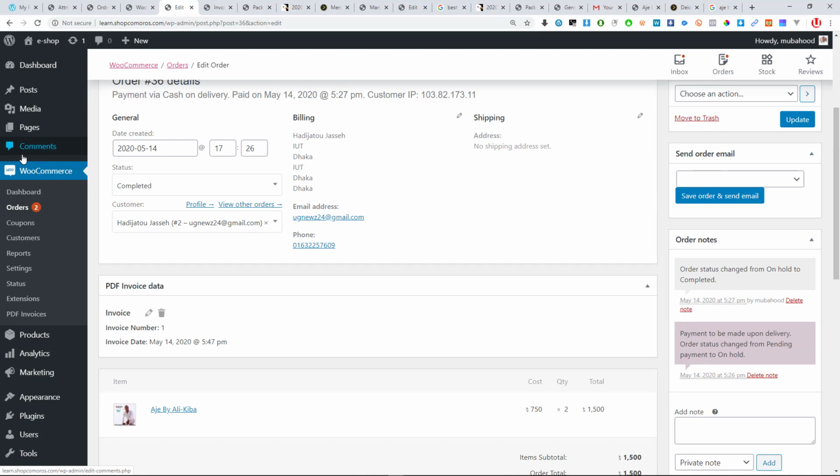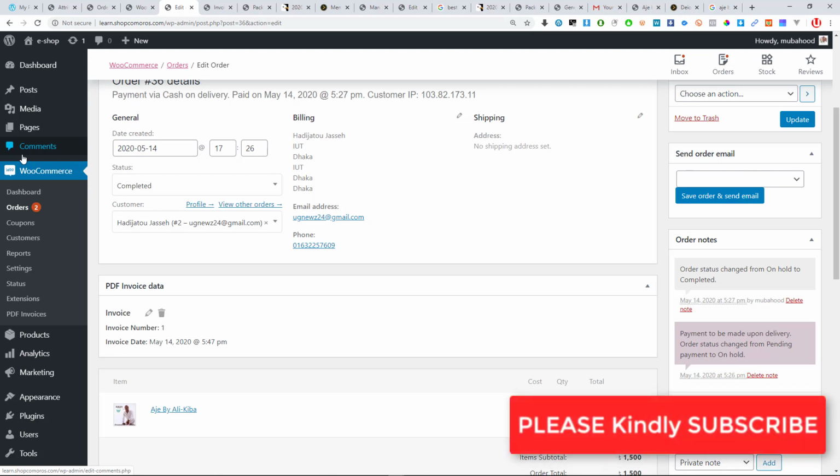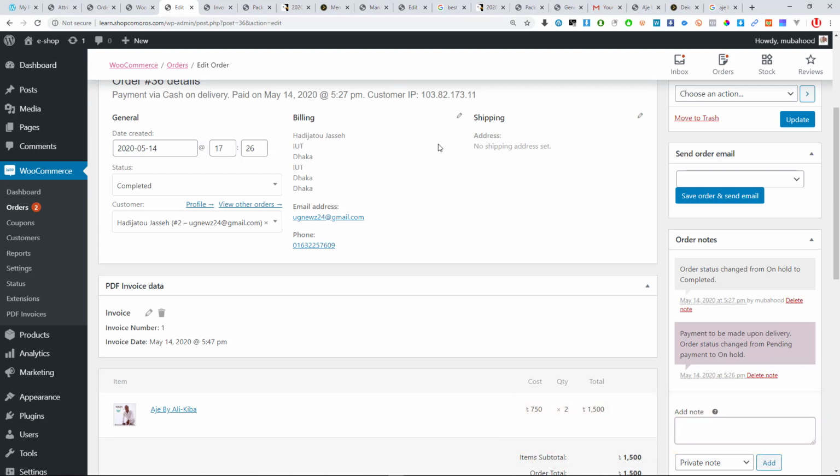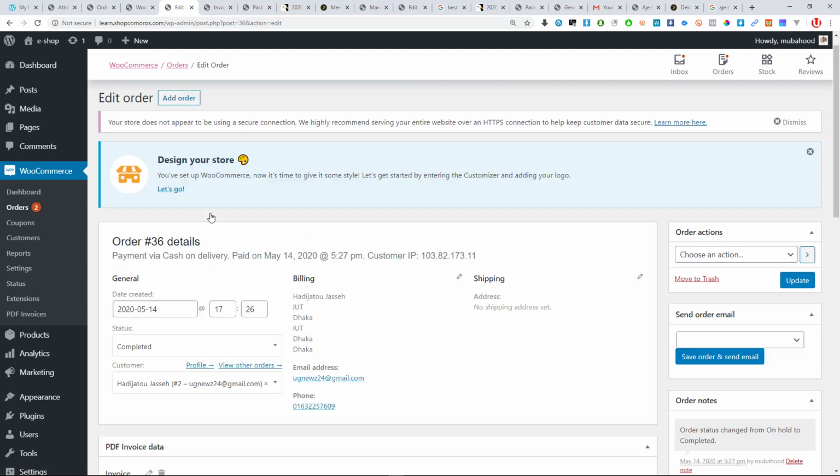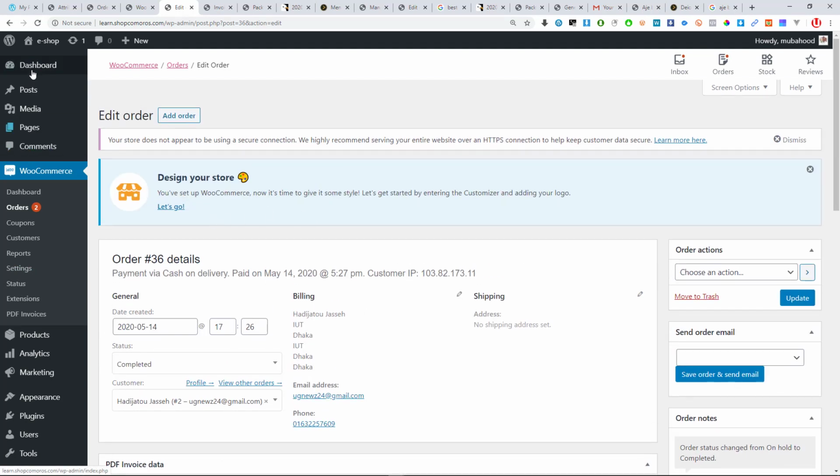There are a lot of plugins outside there that you can play with. So I allow you to go and play with other Woocommerce plugins. So at this moment we shall stop this plugin from there. I hope you have learned a lot so far.